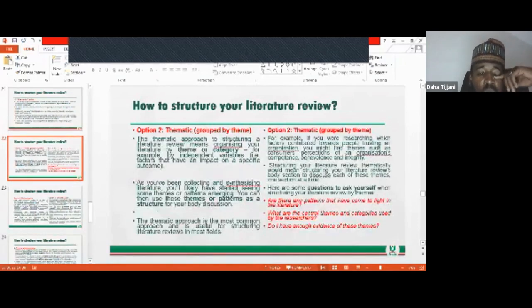So which is what we are going to discuss next, which is option 2, thematic literature review. This is not using chronology, but rather it is using theme. It is group or category. The thematic approach of structuring a literature review means organizing your literature by theme or category, for example, by independent or dependent variables.